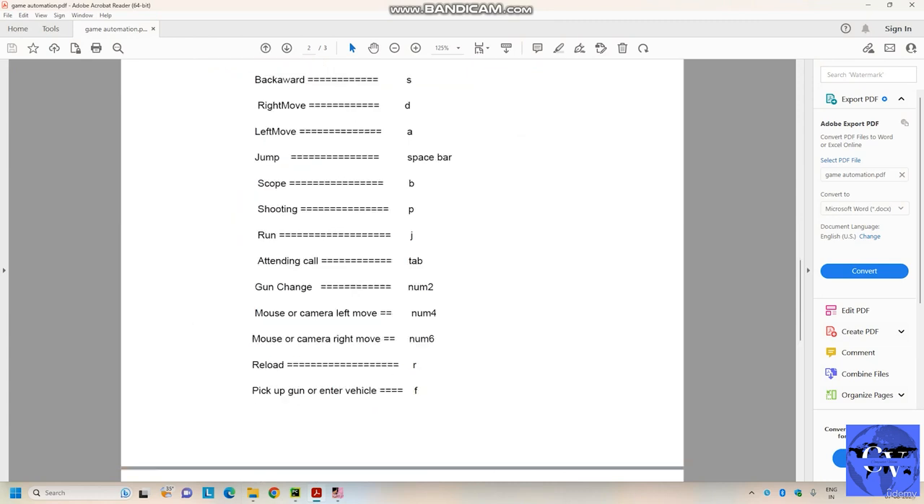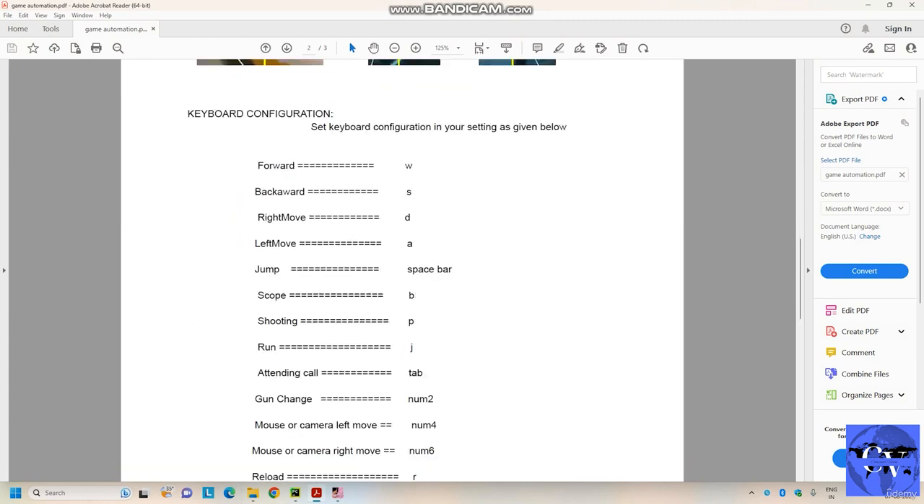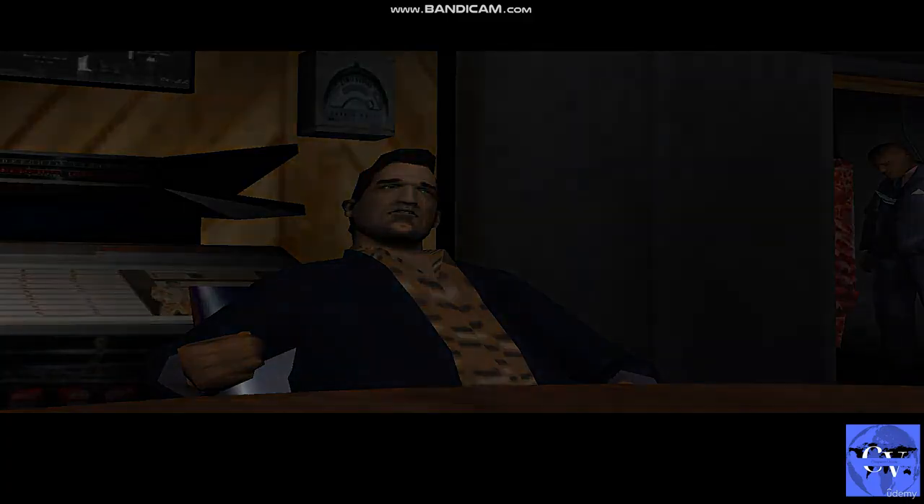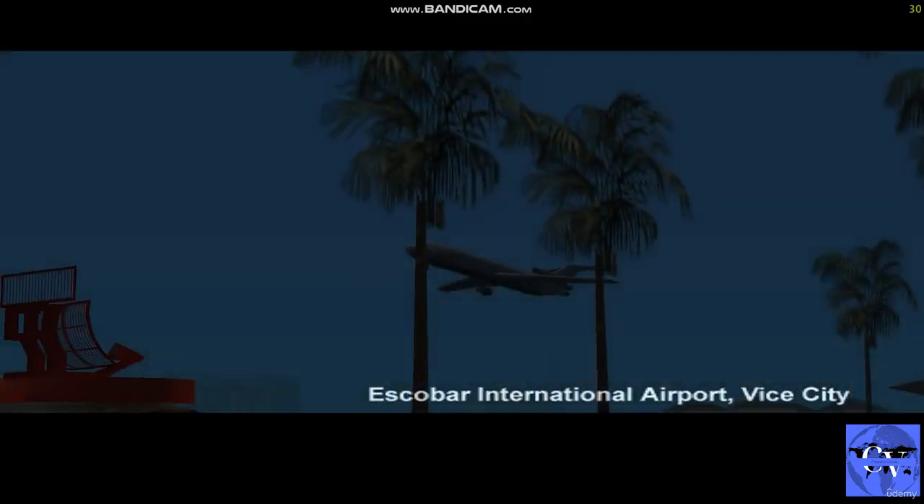Before going into everything, you first need to open your game, then set your keyboard configuration like that. So now I will open GTA Vice City. So here is the game.